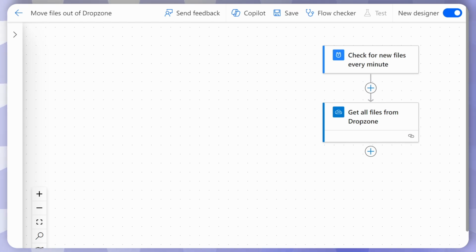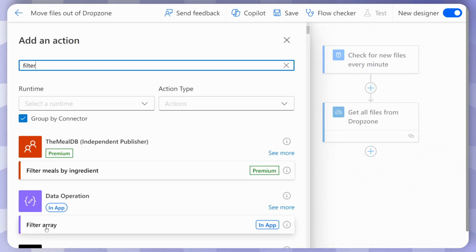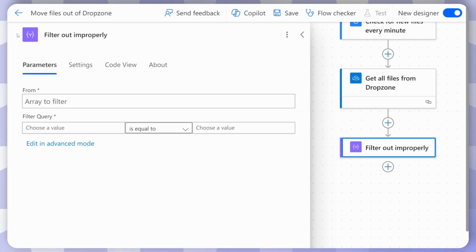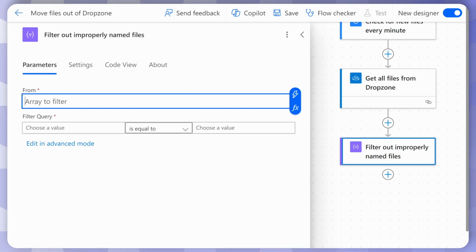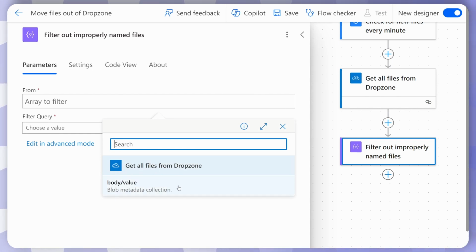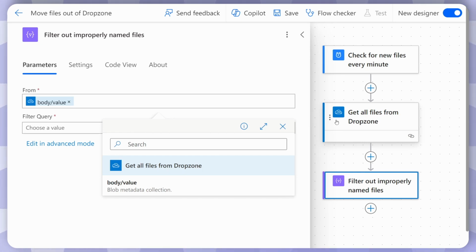And now I would like to filter out any files which have not been renamed yet. And how are we going to do that? We're going to use a special block called filter. Click on plus, add an action, filter, and here it says filter array. Let me just rename this filter out improperly named files, and then here under array to filter, I will just use all my files. To do that, I'll just click on this lightning bolt and click on this body/value. It's the only thing that you can get. When I added this get all files from drop zone block, I received this body/value, a list of all the files within this drop zone folder.